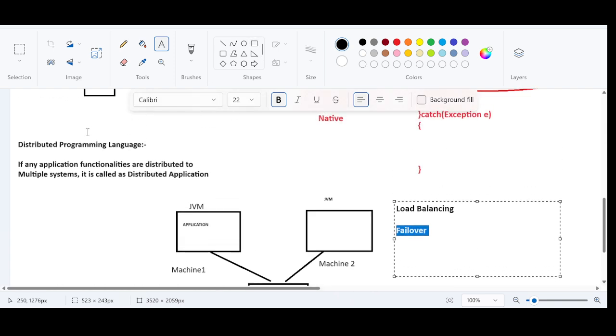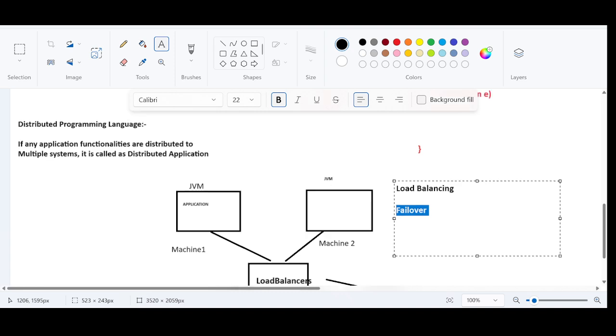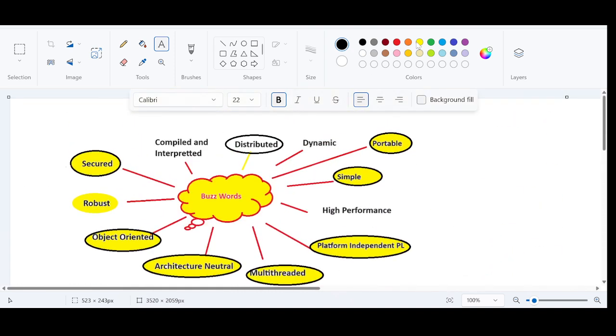So when someone asks why Java is distributed: Java is a distributed programming language because Java application functionalities can be distributed to multiple systems. When functionalities are distributed to multiple systems, they are called a distributed application. What is the advantage of a distributed application? You can do load balancing. You can make sure that it is not failing over. I hope this is making some sense now.